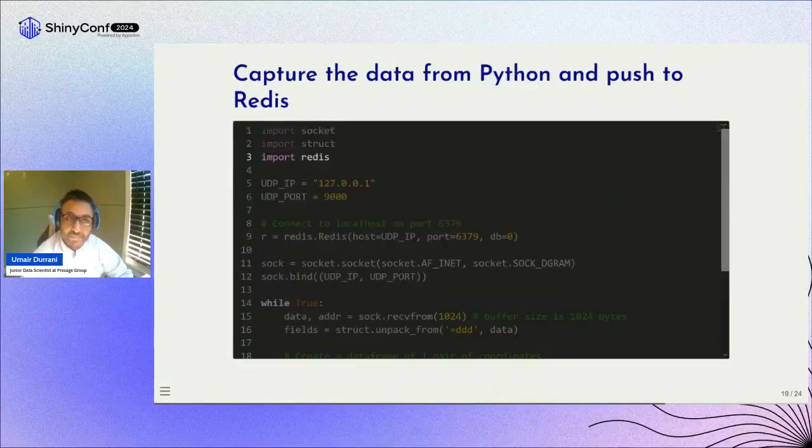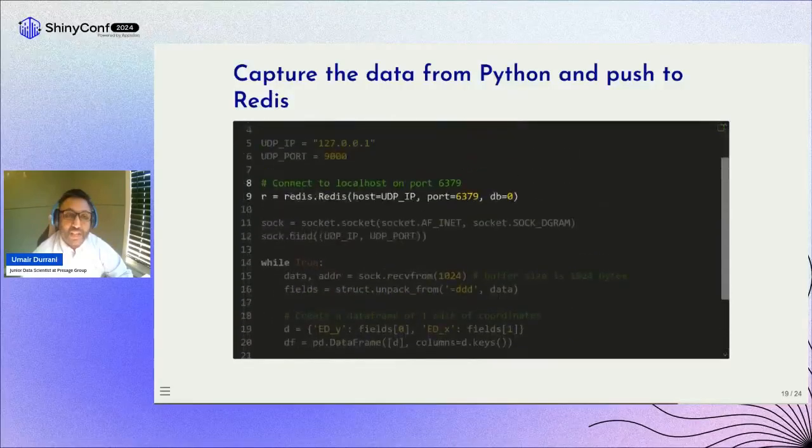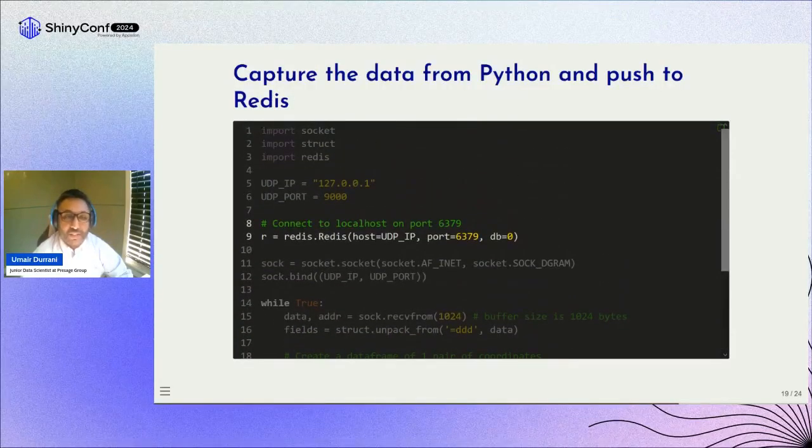So within Python, I wanted to now send the data that was received from the driving simulator to the Redis data store. Luckily, there is a Redis module in Python. I used that, and then using the Redis command, I set up a connection to the localhost. The default port that Redis uses is 6379. By default, Redis uses 16 databases. You can use more if you want. In my case, we only wanted one database, so we use db equals 0 here.